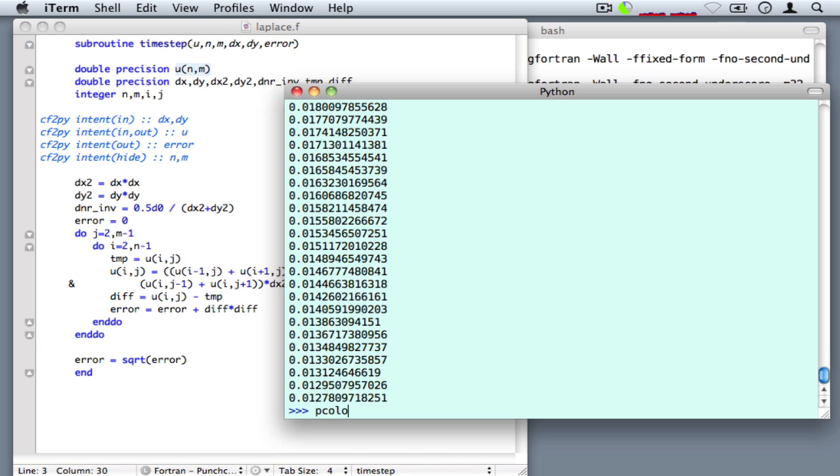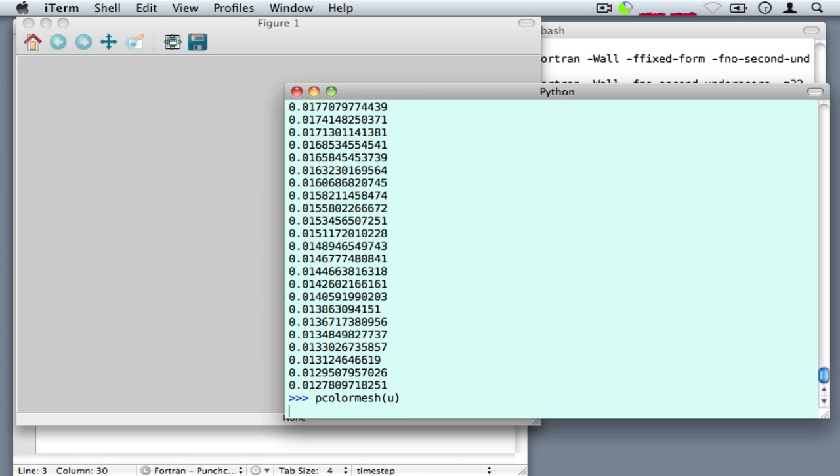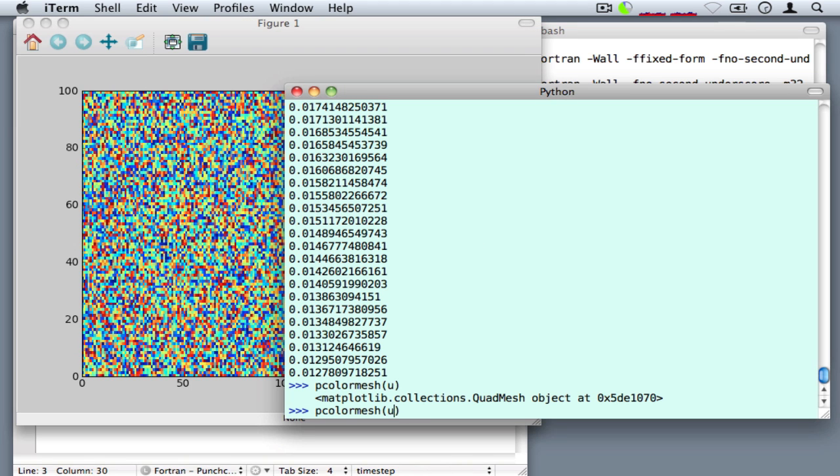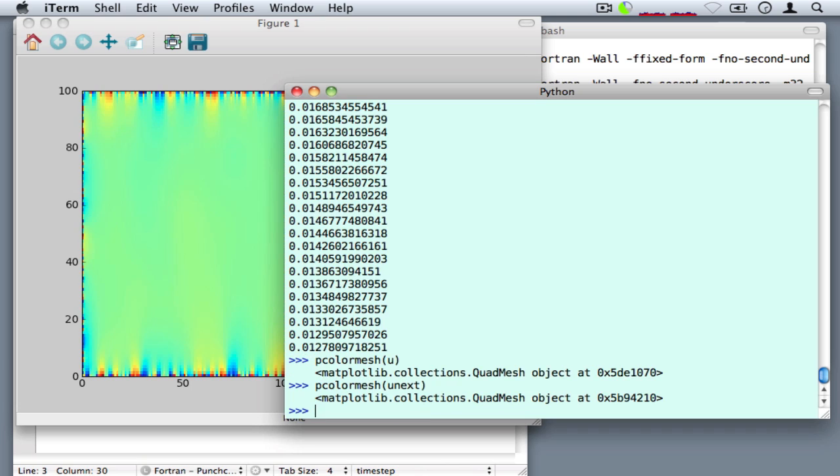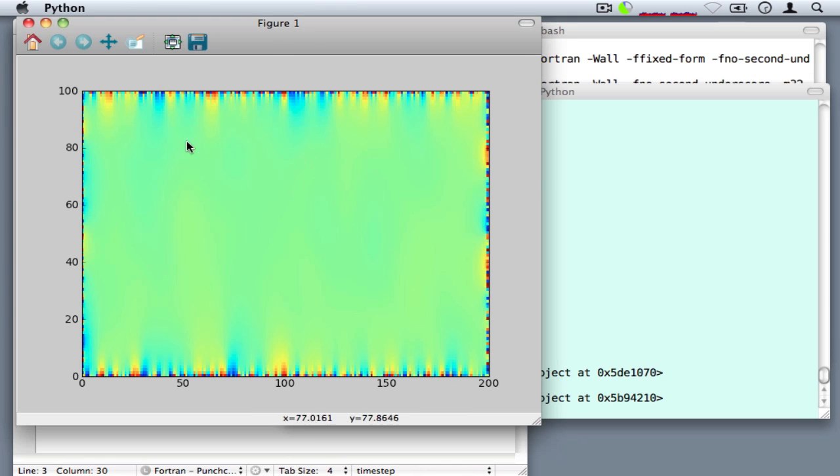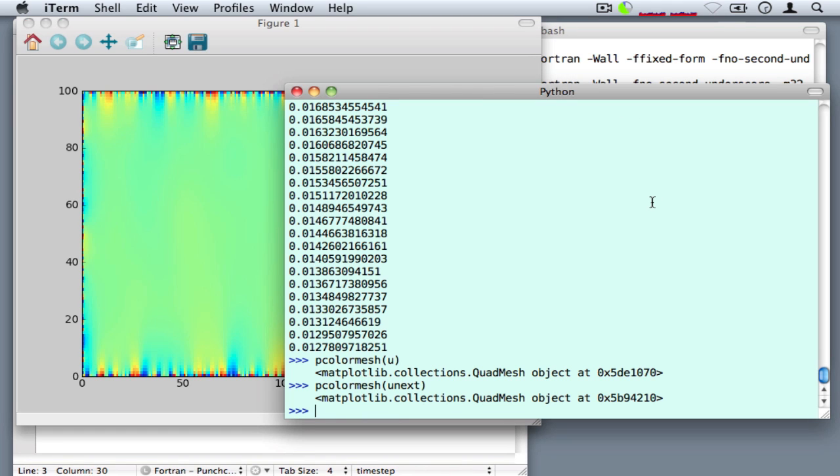I can pcolormesh the first array and the final array. And you can see that indeed the Laplace solver, except for the boundaries, which it doesn't include, smoothed out the middle, just like we'd expect. So that's all there is, and I hope you have enjoyed this example and consider Python if you're a MATLAB user. Thanks.